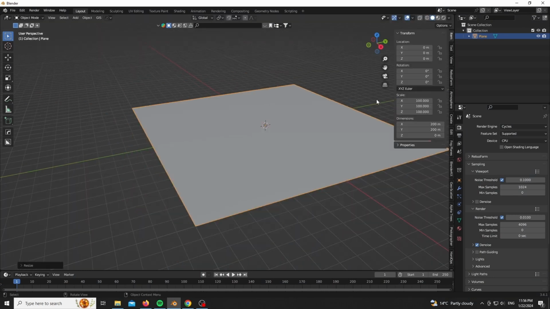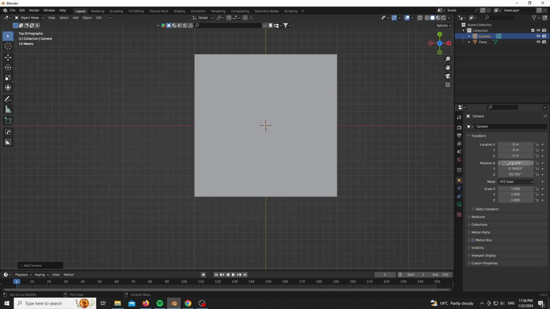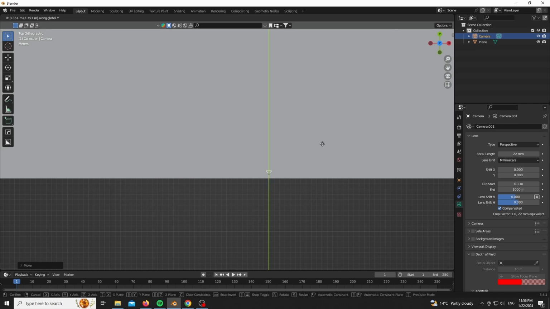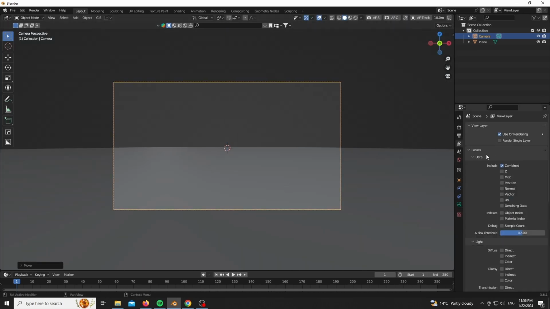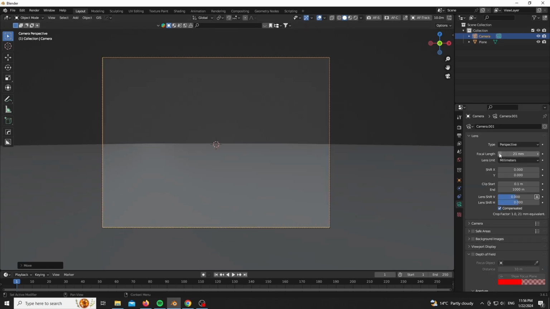I am starting with a plane, which I will scale 100 times, as you can see in front of you. Add a camera very early on, position it where I want it to be, giving it an aspect ratio of 1.5 and a focal length of 22.